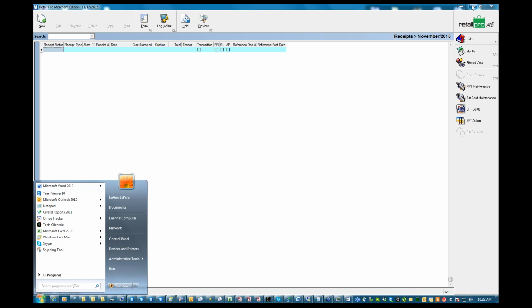You can reboot a workstation as long as it's not your server or your workstation 1 where your files are, without interfering with the rest of the workstations. If whatever the problem is that you're trying to cure does not go away by rebooting the workstation, then you can try rebooting your server or your workstation 1, but you would want to make sure that all the workstations are exited out of Retail Pro before you do that, because your Retail Pro is being accessed over the network to your workstation 1 or your server.